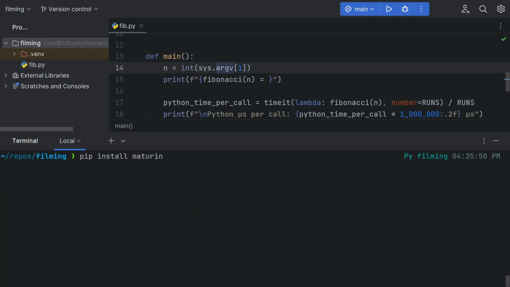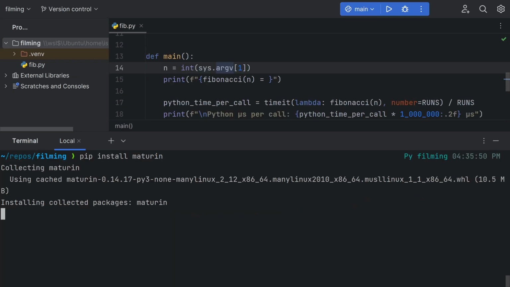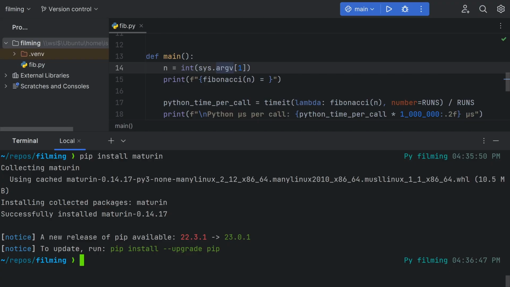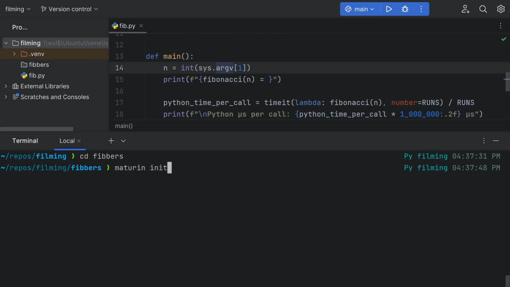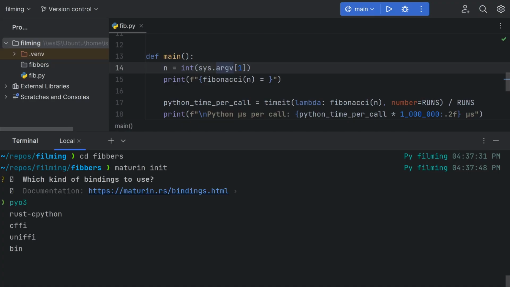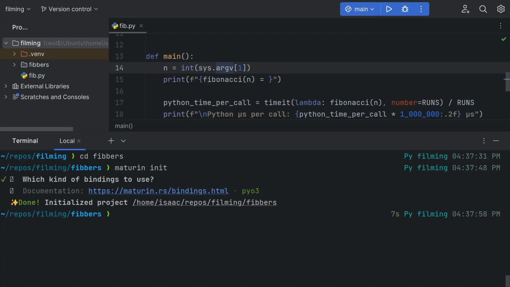The first step is to install Maturin, which is a build system for building and publishing Rust crates as Python packages. Next, we'll create a directory for our package, which we'll call fibrs. On second thoughts, let's call it fibbers, cause fibber's gonna fib, right? The final setup step is to run maturin init and select the bindings we want to use. In our case, this is going to be PyO3.